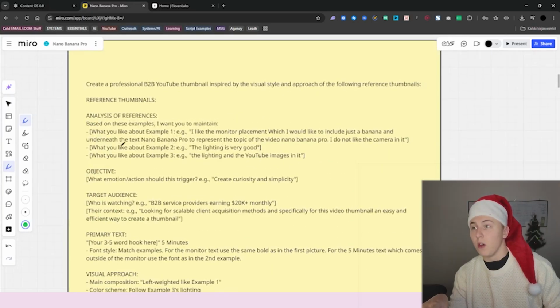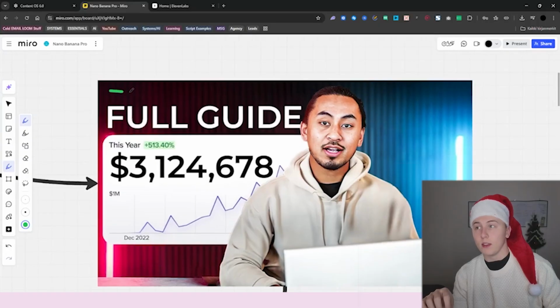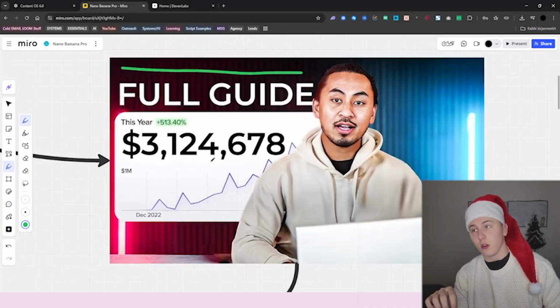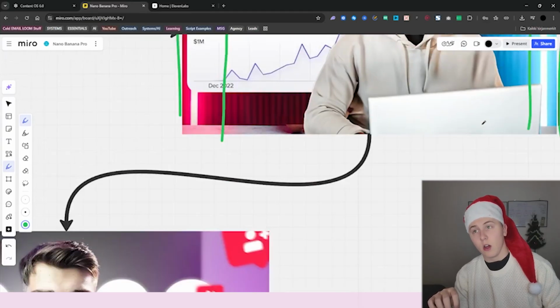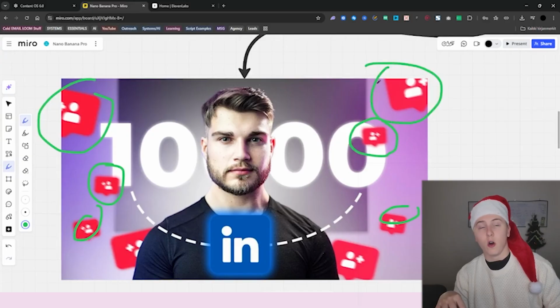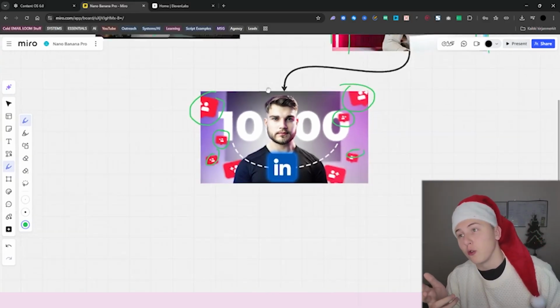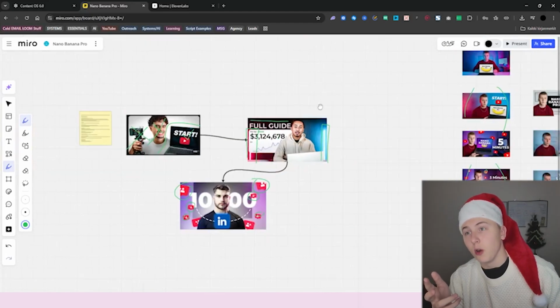For example, two, I wanted it to maintain the text, which I found quite good, the professionalism, and the lighting. So, for example, for this one, I just went with the text font and the lighting. And the third one, I really enjoyed these icons of new followers, but I wanted to replace them with the YouTube logo. So that's what I included in the prompt.